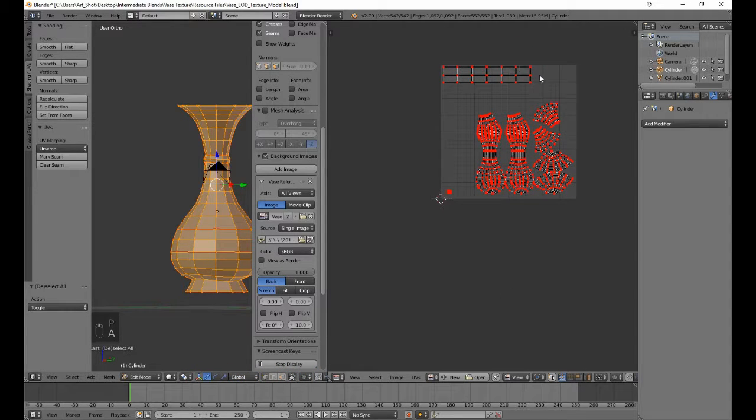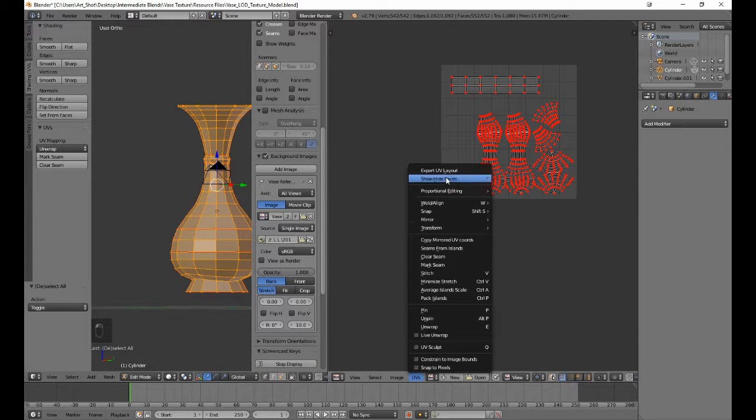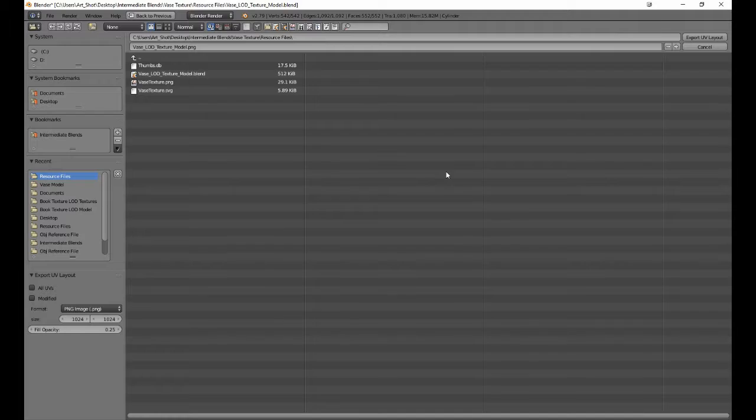So there's what we're working with. We can grab this and pull it down and in a bit more. So let's go ahead and export this UV layout. And we want it going into the texture file for the Vase model.